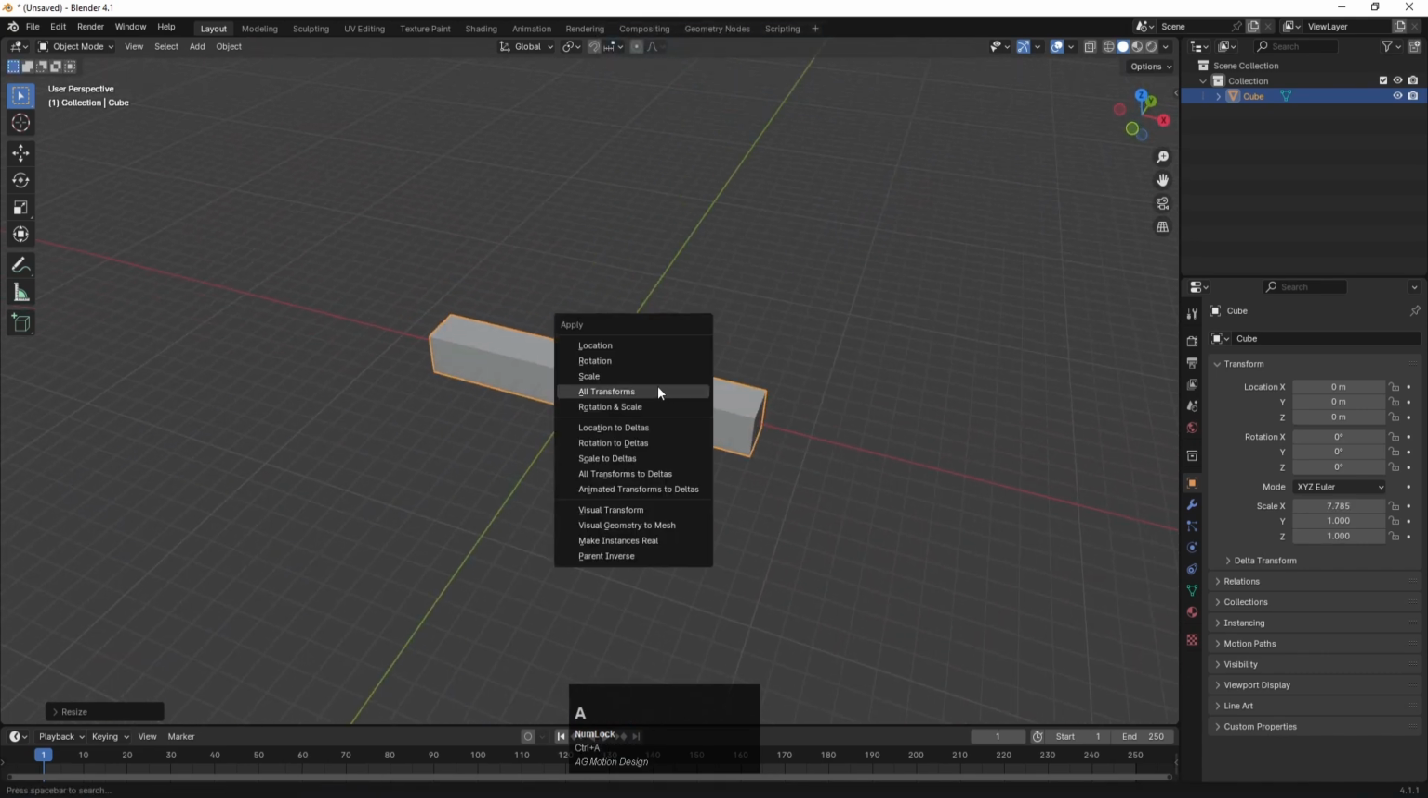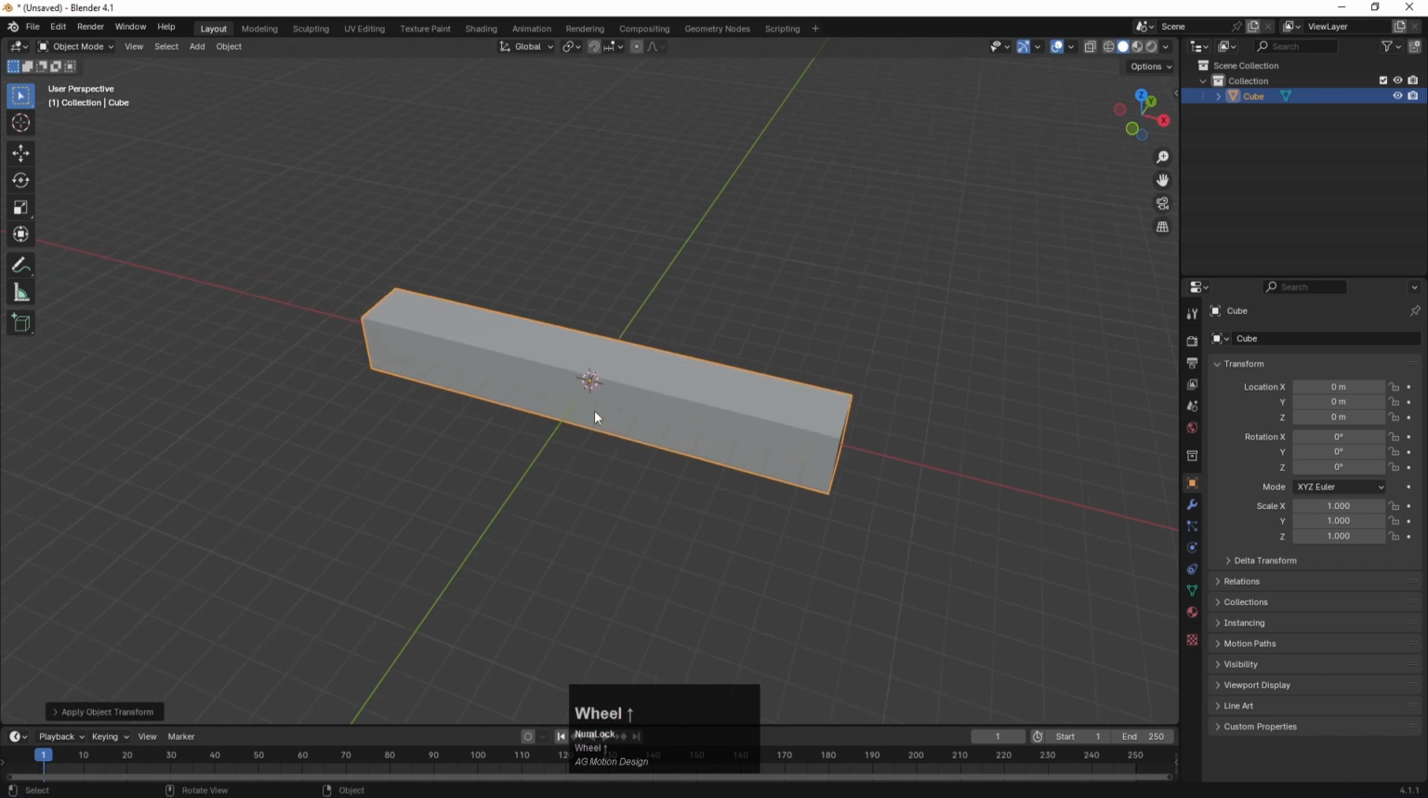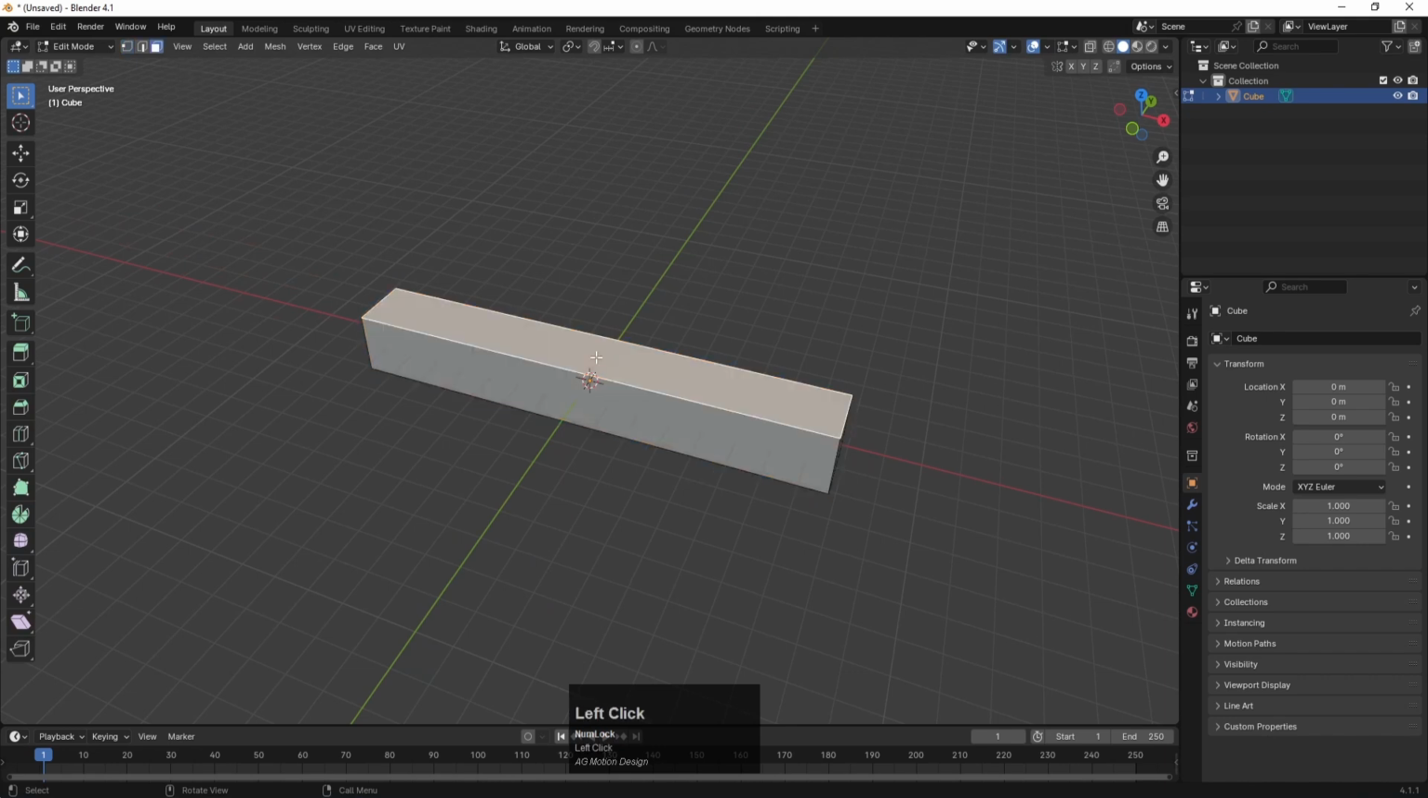Then I'll hit Ctrl A to apply scale. Again I'll hit Ctrl A to apply all transforms. Then I'll press Tab to go to edit mode. I'll press 3 to select my faces, and I'm going to select this topmost face and delete it. Then I'll press 2 to select my edges and I'll hit A to select all of these edges.